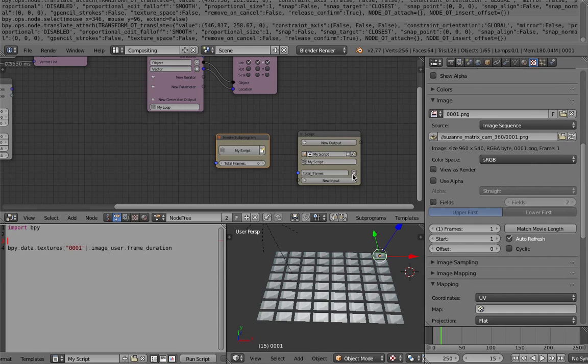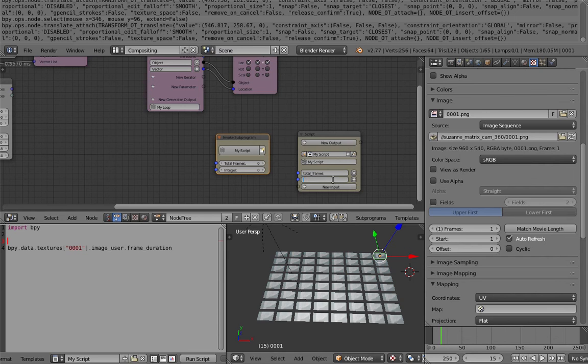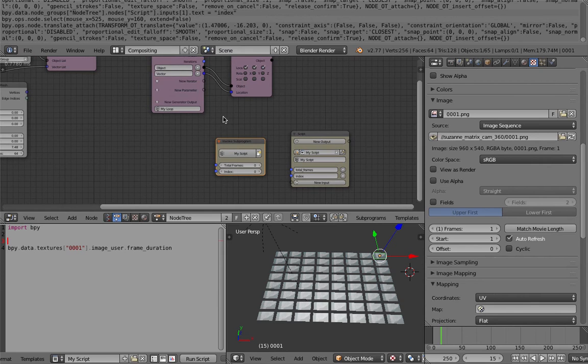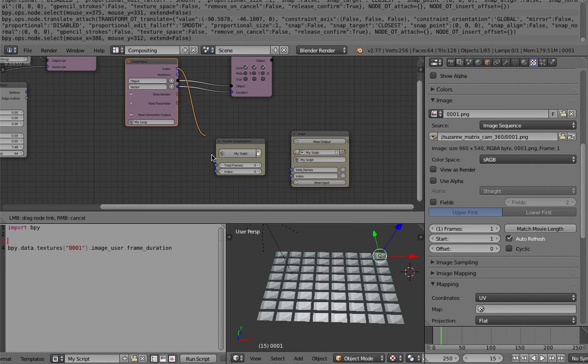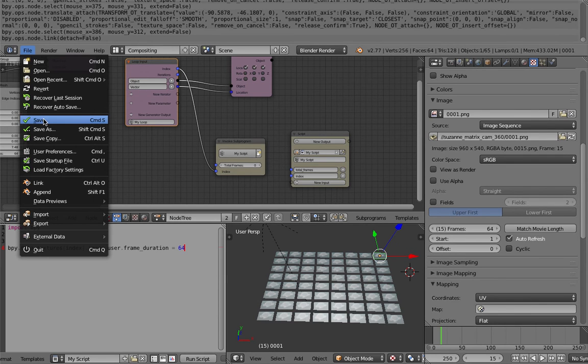So create another integer and just call it index. We can plug the index into that and replace this guy with index. And the frame duration, if we say 64, then each one of these is going to be 64, and then we can now really quickly save this.